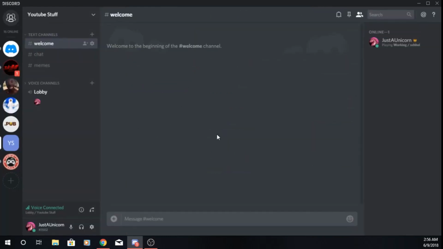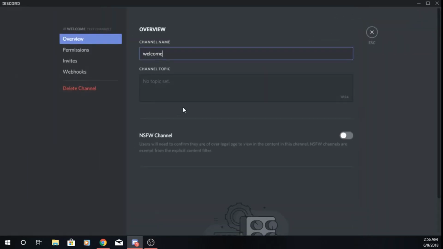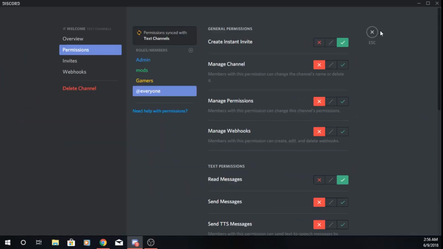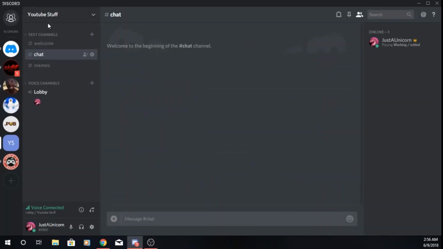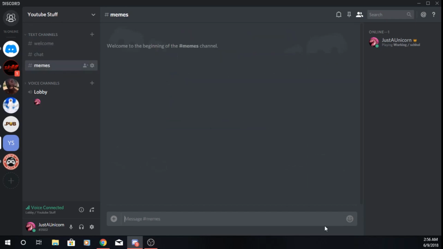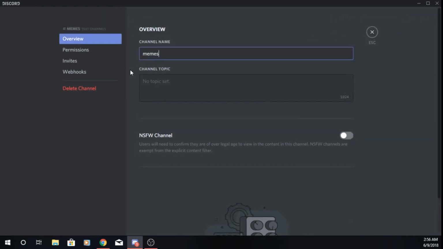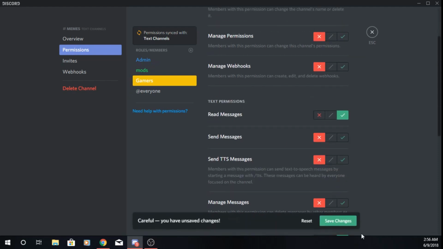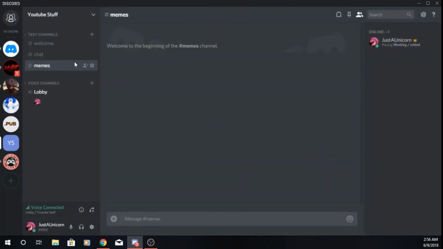Once this is set up and you have the permissions the way you like it, all you gotta do is hit X, and if you go to channel permissions, you see up here it says permissions synced, so it's obviously syncing with whatever is under this category. It's synced with everything else. So for memes, if you don't want people sending messages, you can be like, okay, they can read, but they can't send. And boom. Just that simple.